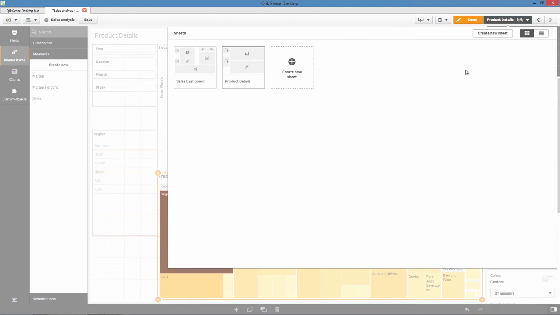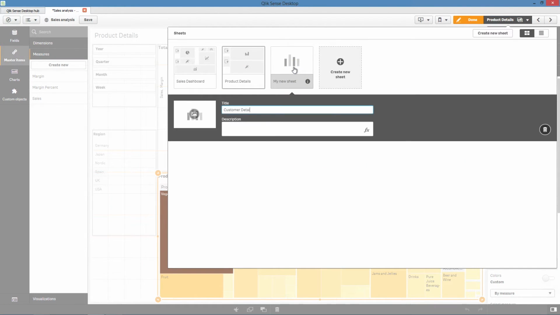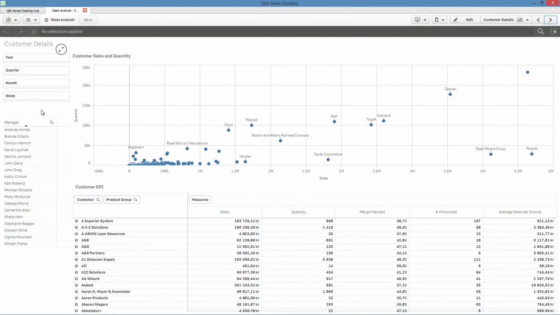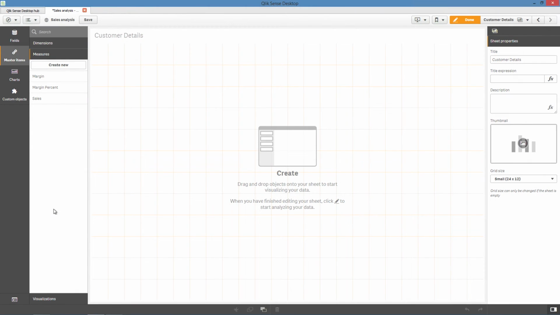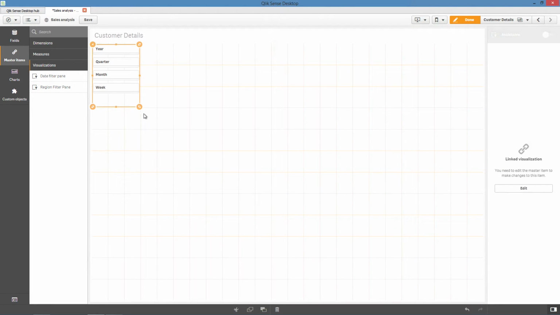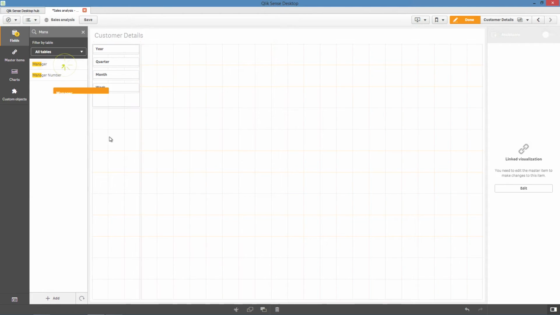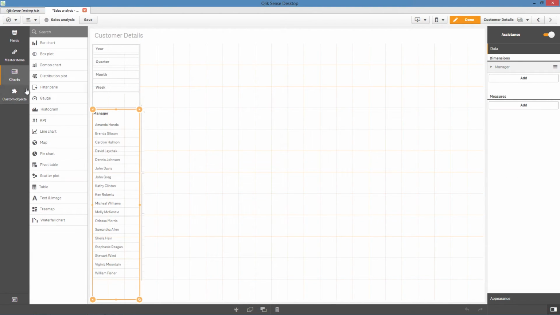Now you can start creating your third sheet. The third sheet will be populated with two filter panes, one for date and one for manager, a scatter plot that displays customer sales and quantity, and a customer KPI. First, add your date filter pane master visualization. Then drag the manager field into the sheet while holding Shift to add it as a filter pane.